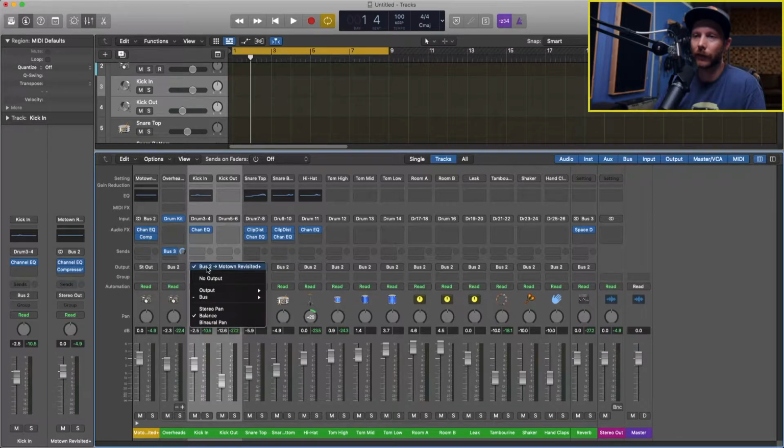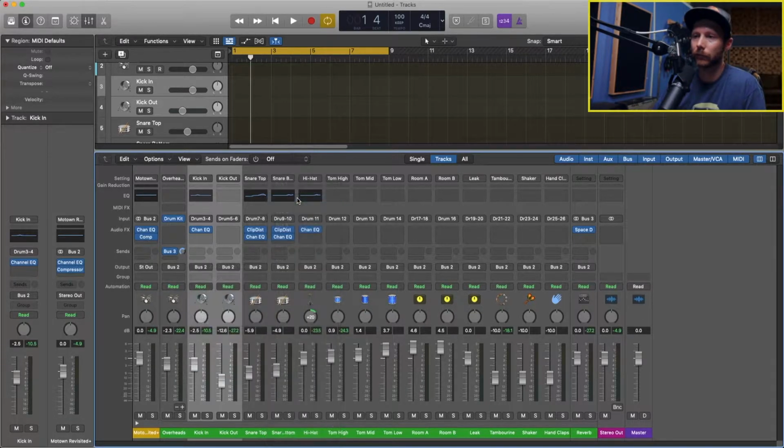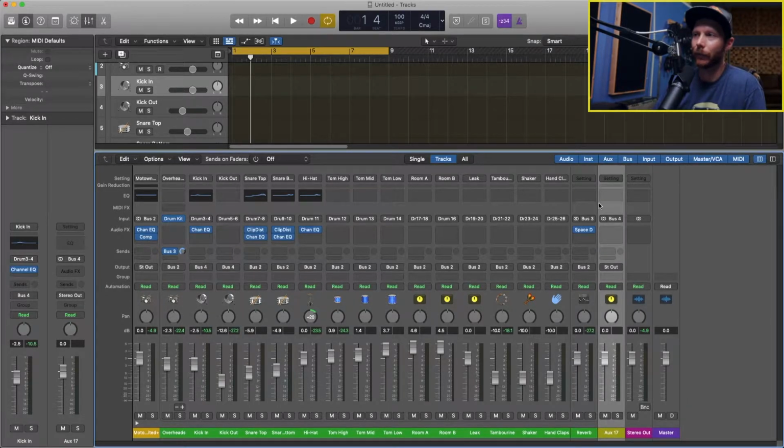I'm going to click here, go to our buses, and I'm going to select bus 4, which is going to create a new bus. So now you'll see over here, this aux17 has an input of bus 4. So I'm going to rename this kicks.